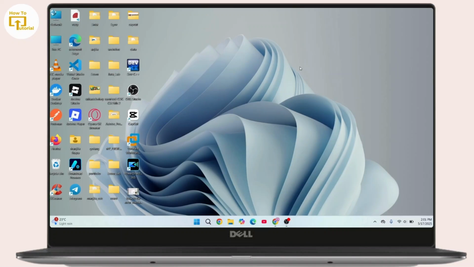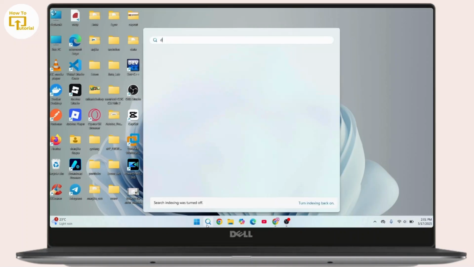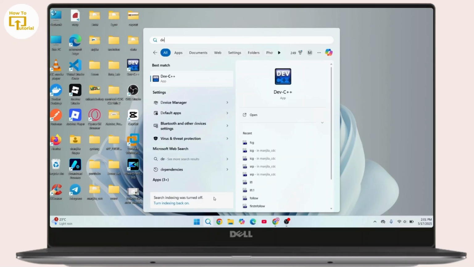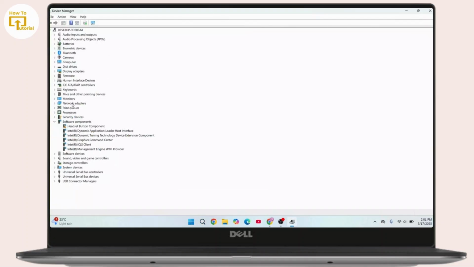If this still does not help you, then you can try to reinstall or update your network adapter drivers. Sometimes corrupted drivers can also hide your Wi-Fi icon. For that, you have to click on the search icon. Now search for device manager and then click on it. After device manager opens, head towards the network adapters.